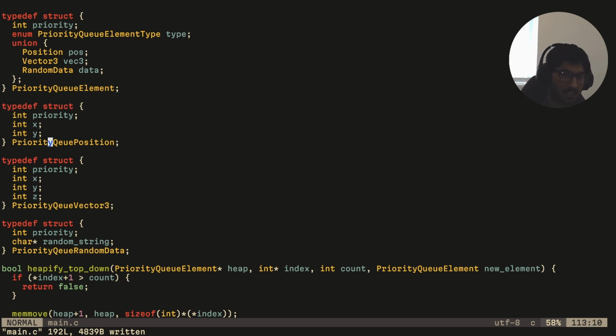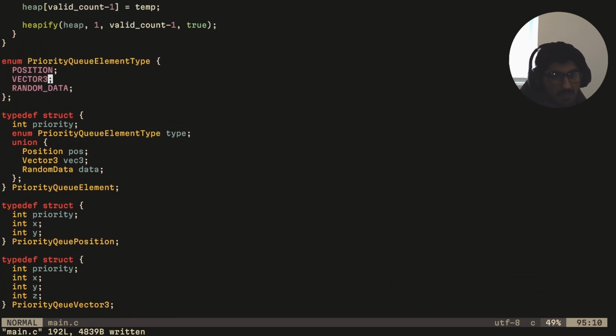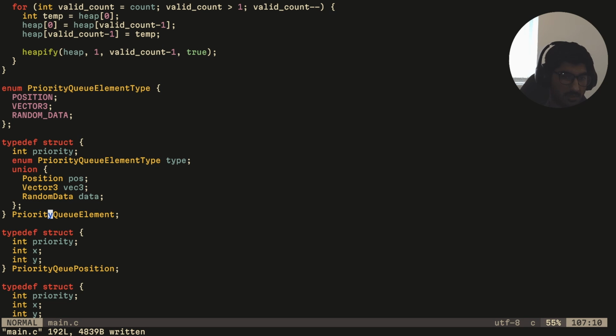It would be nice if we had some kind of generic system such as templates in C, but we don't, because it's C, it's not C++. So in my opinion, this is the best thing we can do with what we have. So we just use a union, and then we have this enum which we use to find out what type it is. So that's pretty much it for the tutorial.